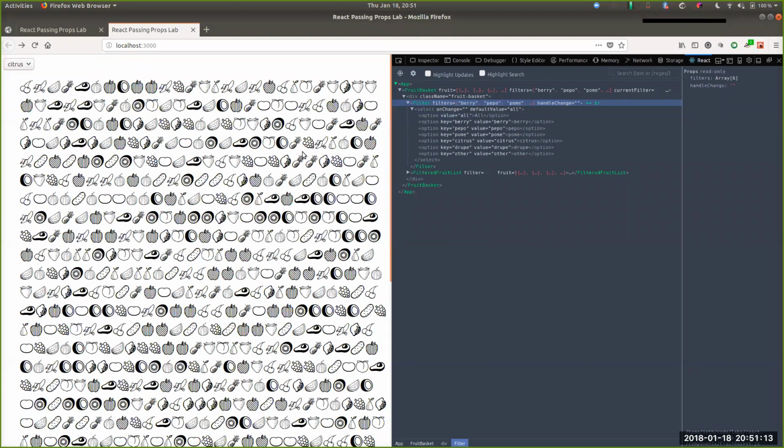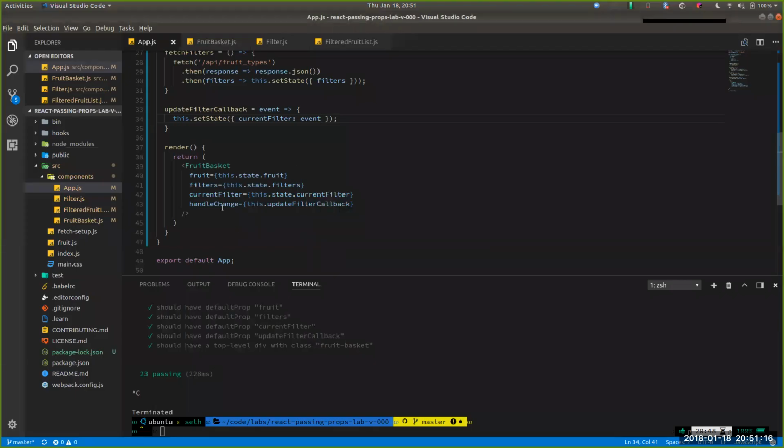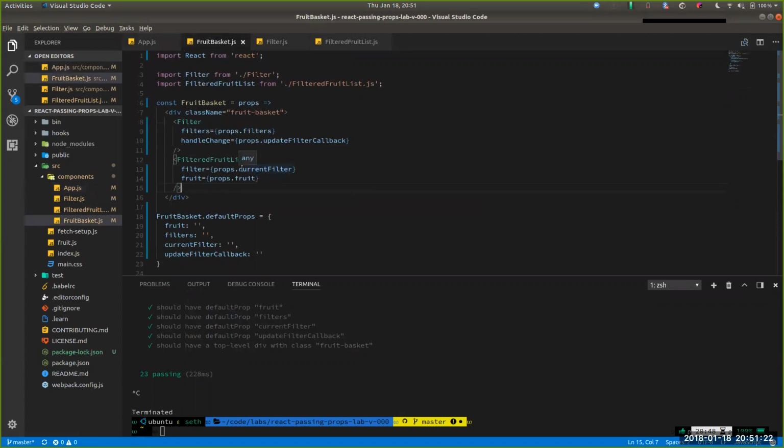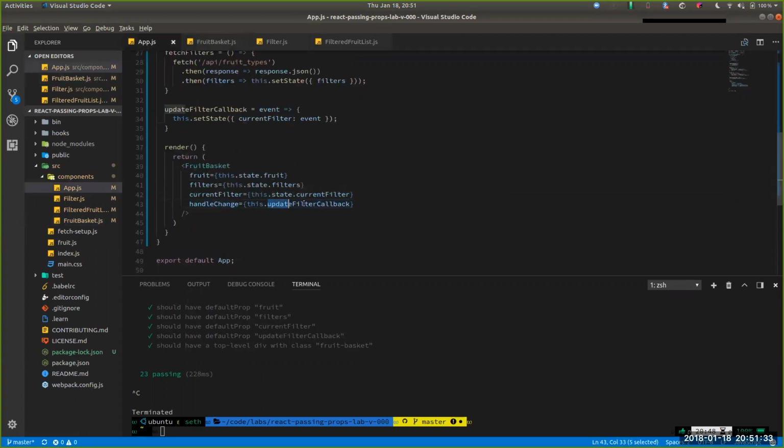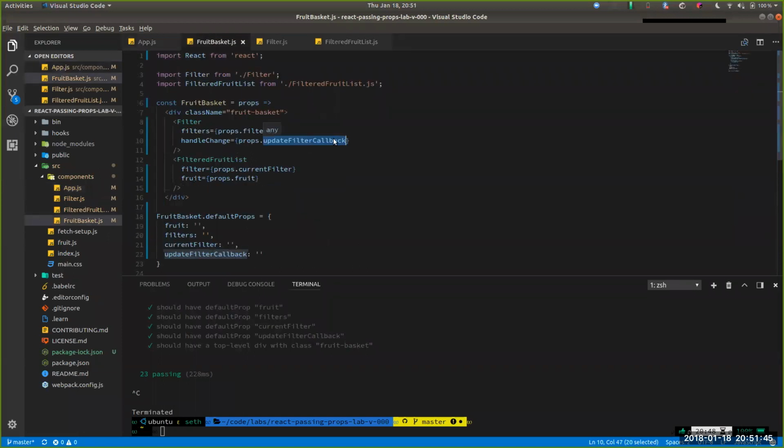Okay. Let's see. Handle change, going down. Going down is handle change. We're calling it update filter callback. That's where the error is. Okay. Because we were trying to be consistent. So let's make these equal to this. And now that should work.